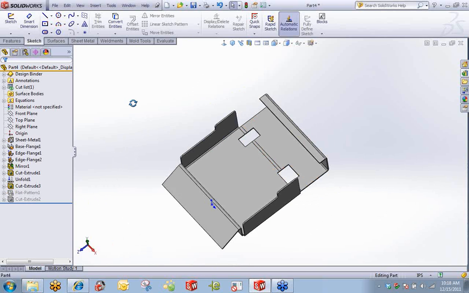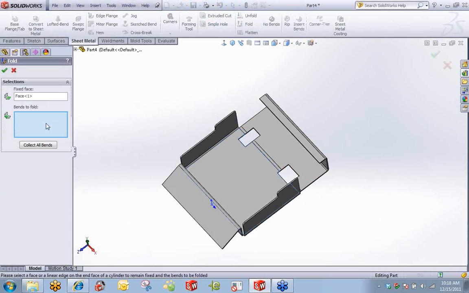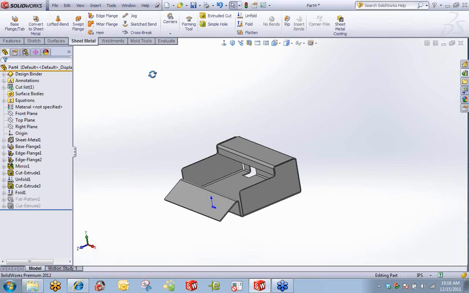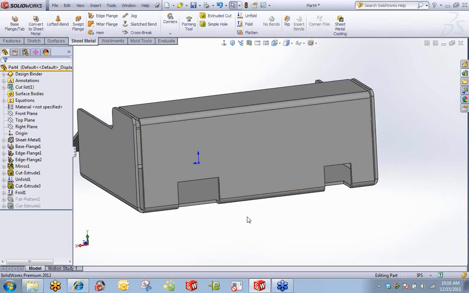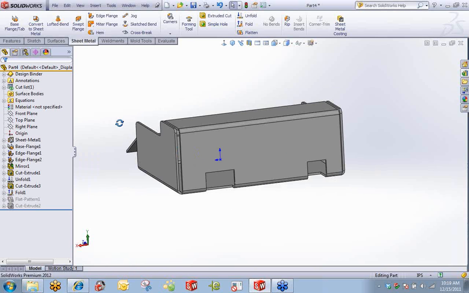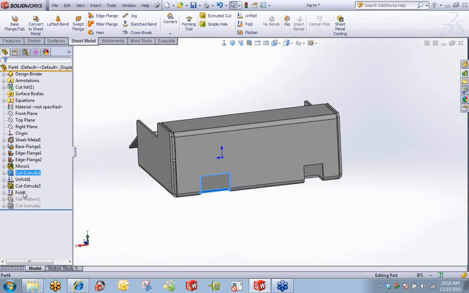And now to get it back to my folded shape, I run the fold command, tell it to collect all bends, so I don't have to go select those bends. Hit OK. That is the intended way to get that type of cut in the model. Okay, I'm actually going to suppress these cuts.